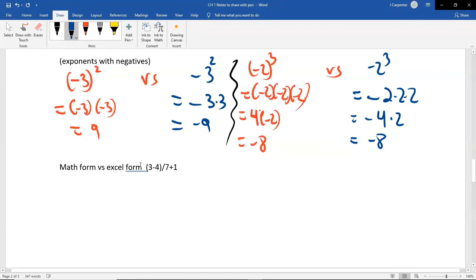Okay. Math form versus Excel form. So this, 3 minus 4 in parentheses, divided by 7 plus 1, is kind of like something that would be seen in Excel form. Some people would still argue this is a math form, but this is how things look in Excel generally. So this is how something would look in Excel, with an equals in front of it if you actually want Excel to do the thinking for you.